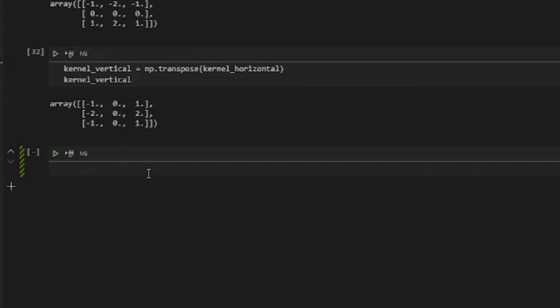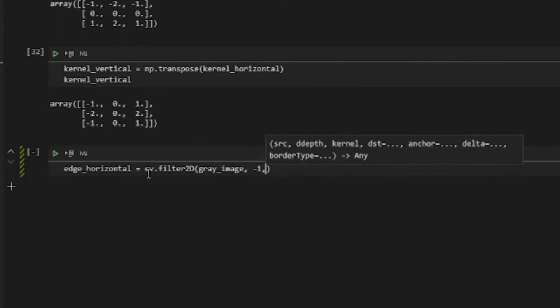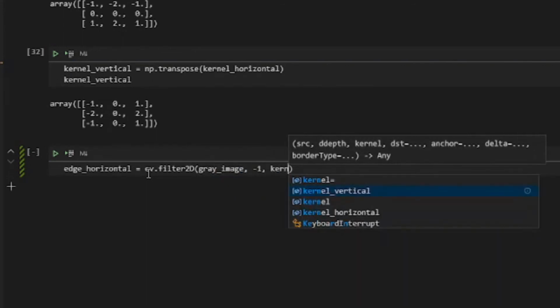First one is image horizontal. Let's have a good name. Edge horizontal equal to cv.filter2D, gray image, comma -1 for the depth, and the kernel will be horizontal kernel.